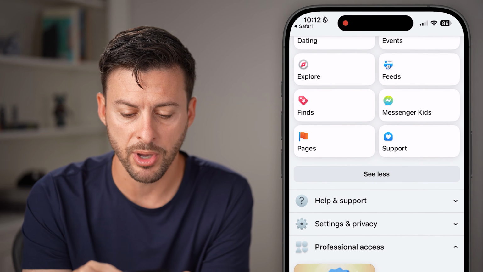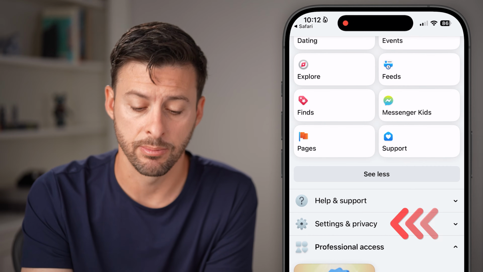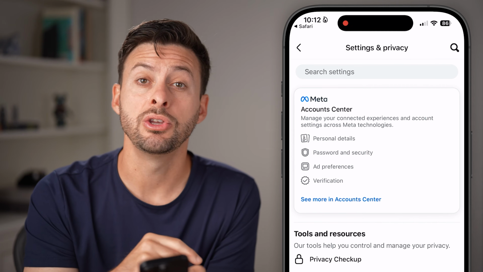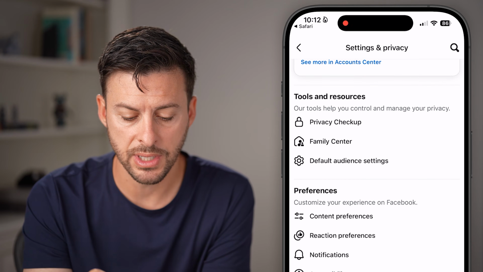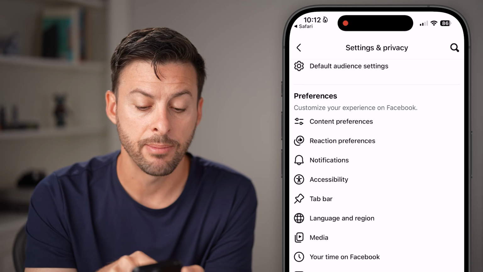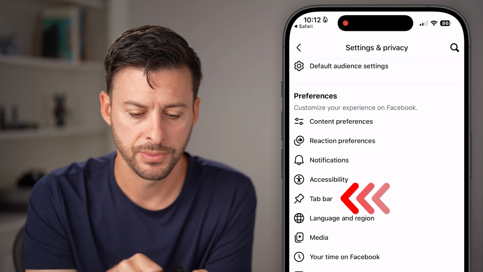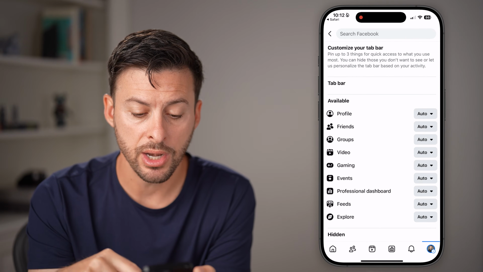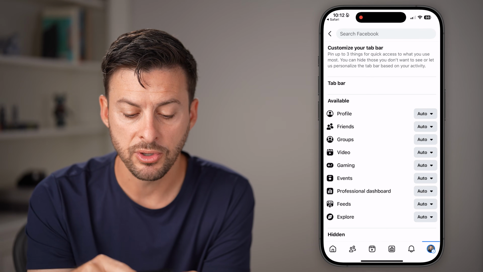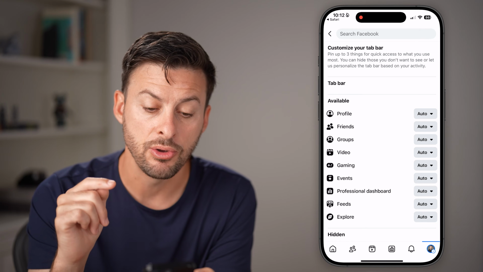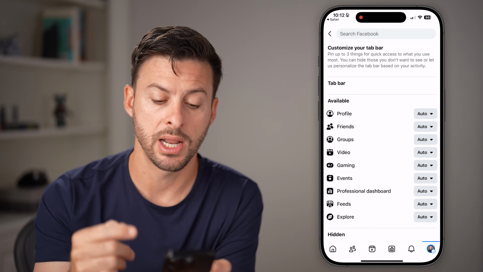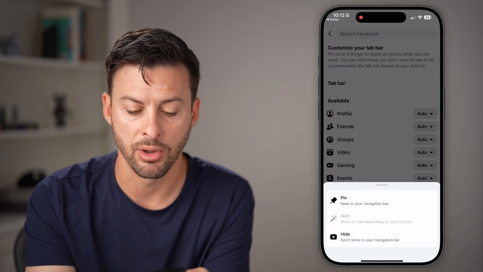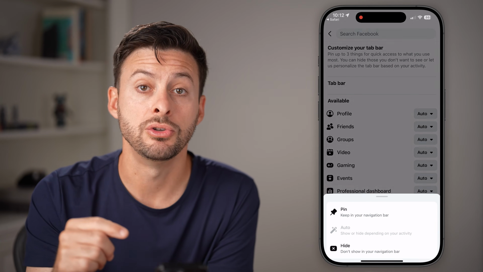So let's scroll to the bottom here, tap on Settings and privacy at the bottom, and then tap on Settings. We're going to make sure that you didn't hide it. Let's scroll down and look for the tab bar, or it might say the navigation bar. Tap on Tab bar here and tap on Customize the bar. Now on here, you should be able to scroll through, and if you see Dating on this list that you have hidden, make sure that you unhide it. You can see I don't see it on this list, but if you did, just tap on it and make sure to tap the pin so you can pin it to your tab bar.